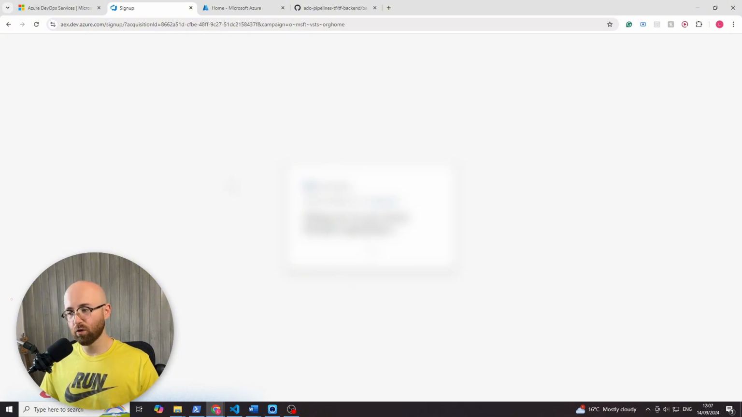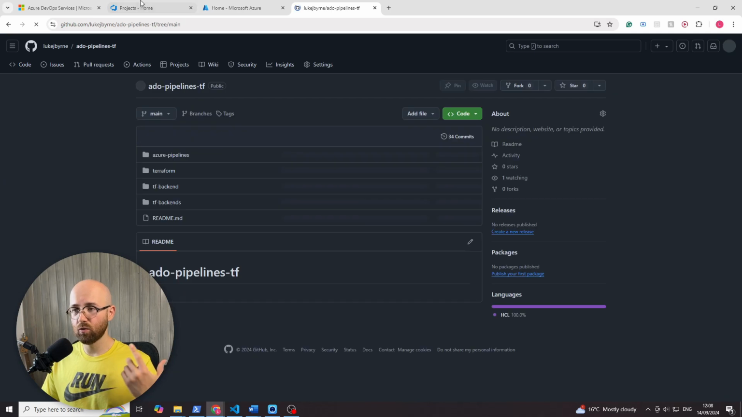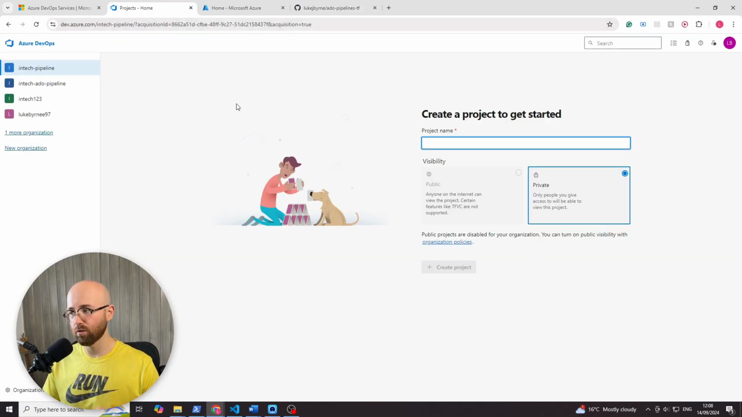And then this will create your organization, which by default will be a private organization. Because the code that we're going to use today I'm sharing with you, it is public on GitHub. So we will change that to public, and I'll show you how to do that.